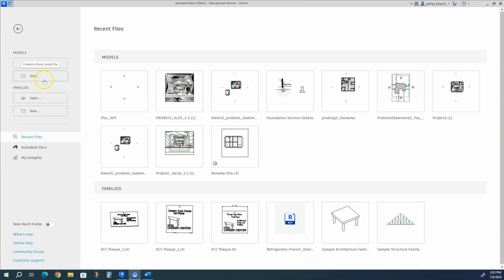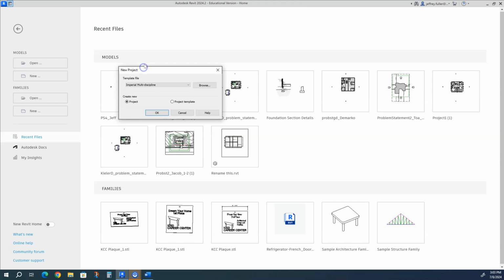I'm going to click on this new button right here. And that new button, this is the screen that you'll see when you first open Revit, when you first double click on that application. Okay. And when you click on that new button, you should get this little dialog box that says new project.